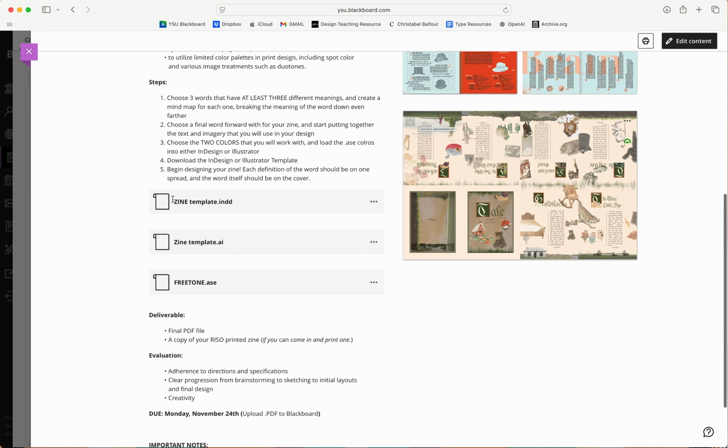But what I have done is I've provided you with the template in InDesign. I've also provided you the template in Illustrator, so you can work with either one. And then since we're doing the Riso, it is 4 colors: black, blue, yellow, and fluorescent pink. And you're to pick 2 of those 4 colors to work with. So you could do blue and pink, you could do yellow and black, you could do black and pink, any of the combinations of those colors. But you're going to have to download this ASE file, which is, I don't know if you guys have noticed, but Adobe doesn't support Pantone colors anymore, but you need to use those for the Riso printing, technically, the way we're setting it up. So you'll want to download this too.